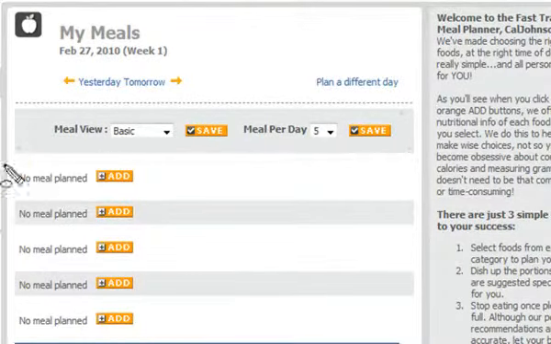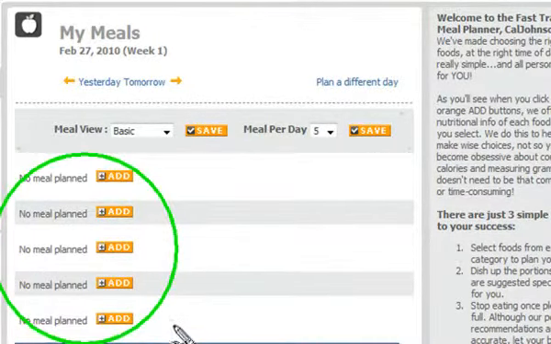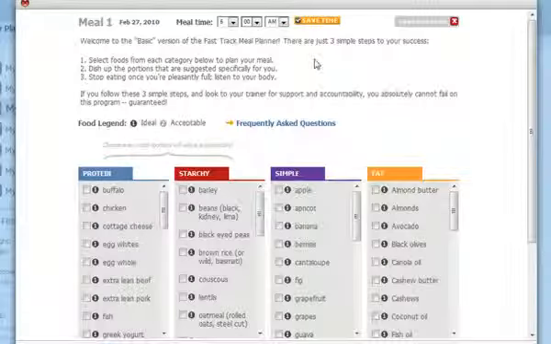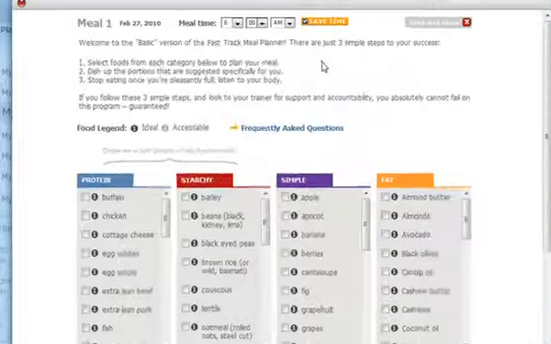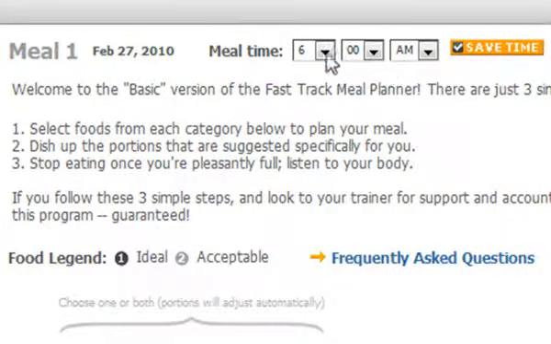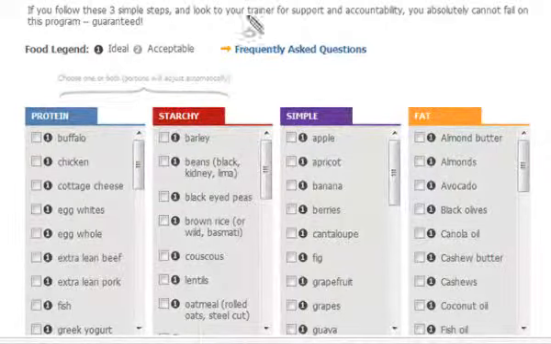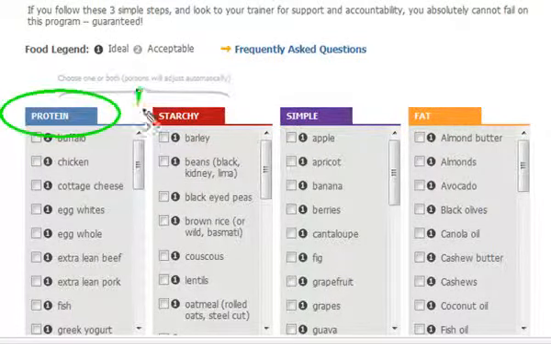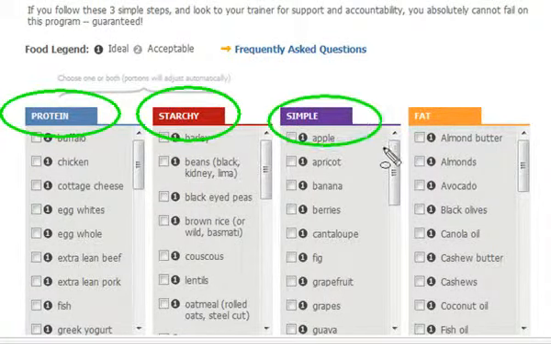Now you can see that there are 5 slots, each saying no meal planned, so let's go ahead and click the Add button to plan our first meal of the day. The Fast Track Meal Planner opens up. At the top of the planner window, set the time you'll be eating this meal. I'll set it for 7:15 a.m. and then hit Save.